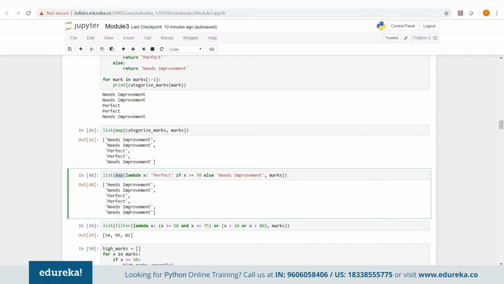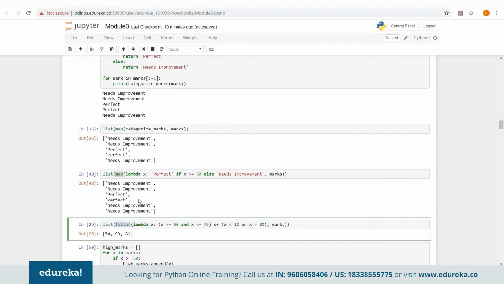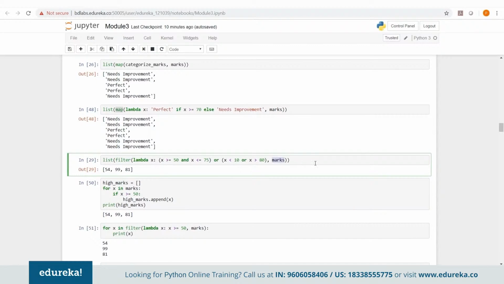Similar to the map function, you can use the filter function. The signature of the filter function is similar. You pass the first argument as a function and the second argument as an iterable. The difference between map and filter is that map ensures every value in the iterable is transformed by running over this function. So it will return you a list of the same length as the list of inputs that you pass here, as long as there are no exceptions in doing that.